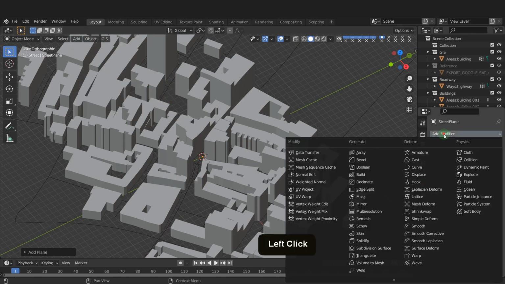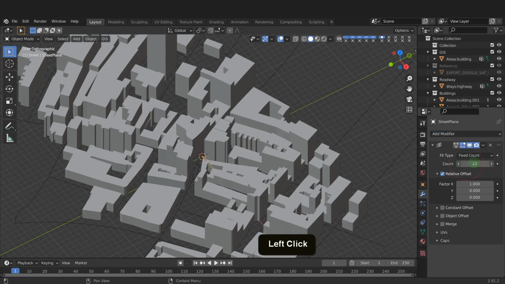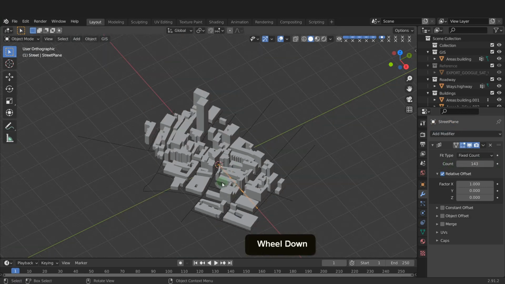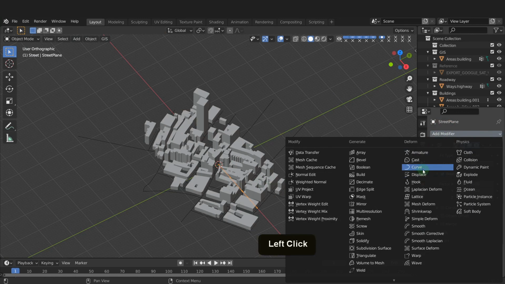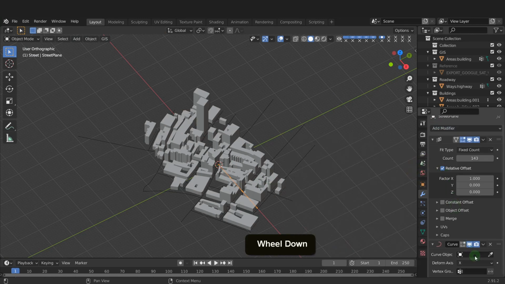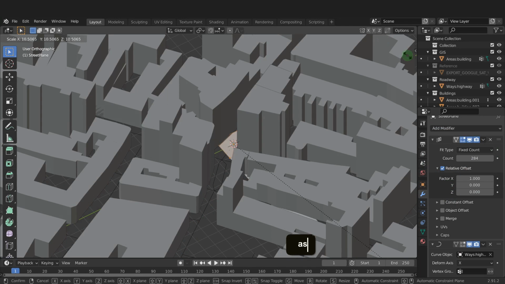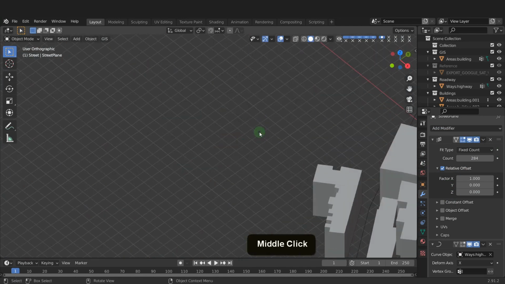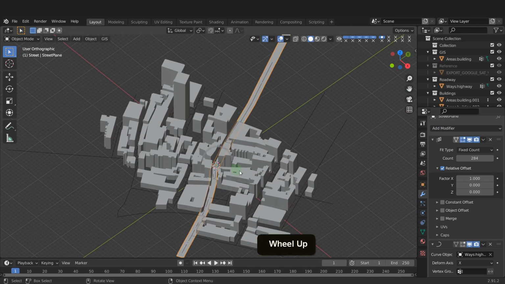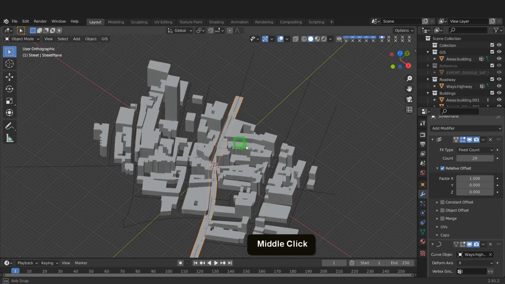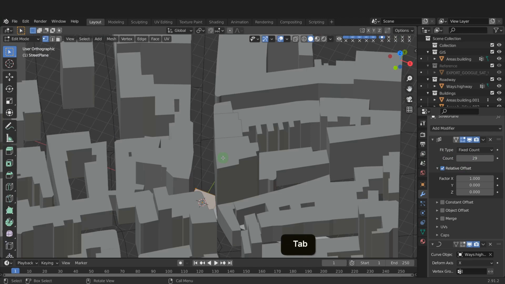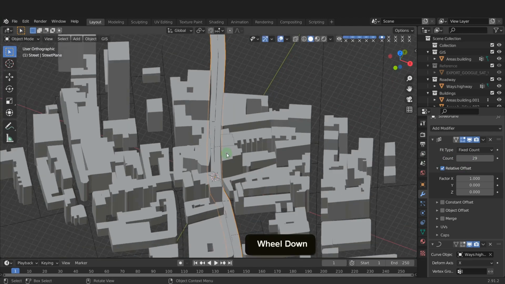In the Modifiers tab, let's add an array modifier onto this plane. Increase the count a little bit to begin. We can also add a curve modifier onto this plane. In the drop-down, choose the highway curve object. We can then increase the count and create the street full length. Tab into Edit mode and we can scale this up and make sure it will be wide enough to cover the entire street. Tab in and adjust the scale if necessary to finalize this size.